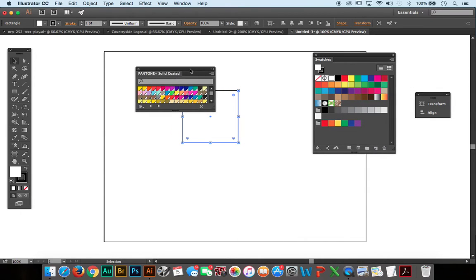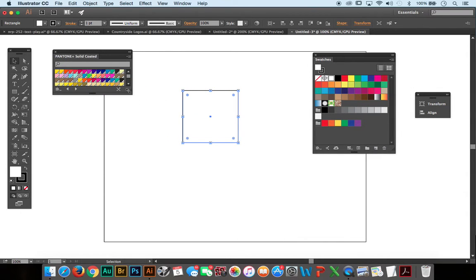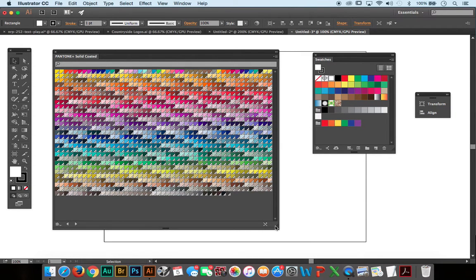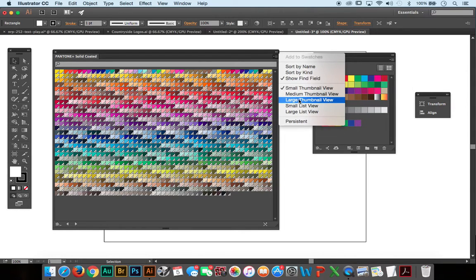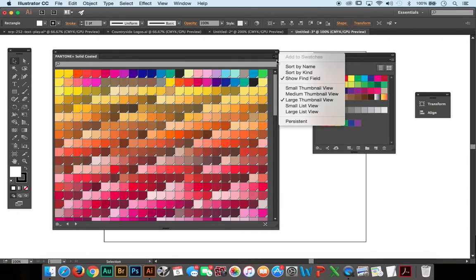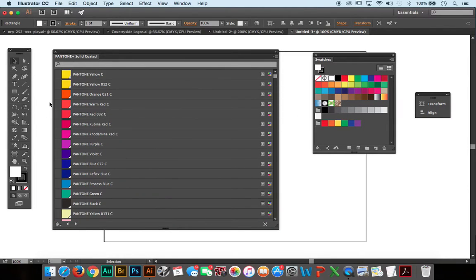Now, what you get is this huge, huge, huge option of paint chips. All these are different inks that we can use with Pantone Solid Coated. And I can use this drop-down menu, and I can look at them in large thumbnails, or which I prefer instead is a list view, because it tells me the name.